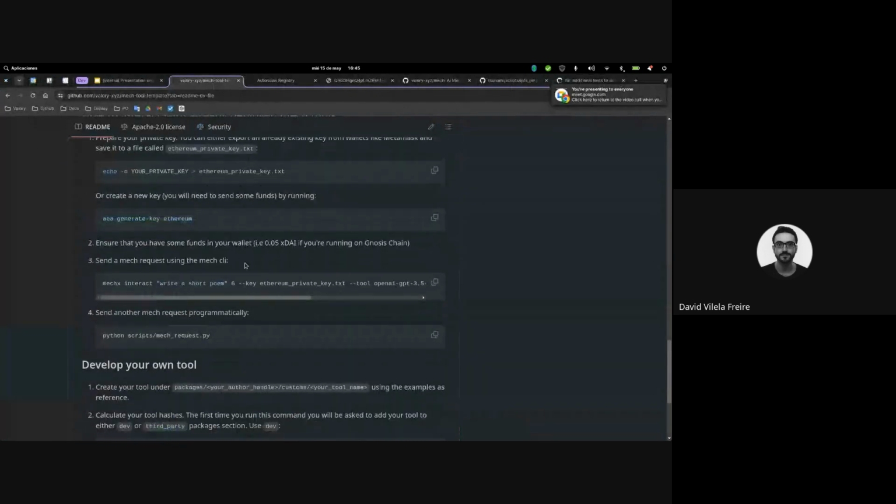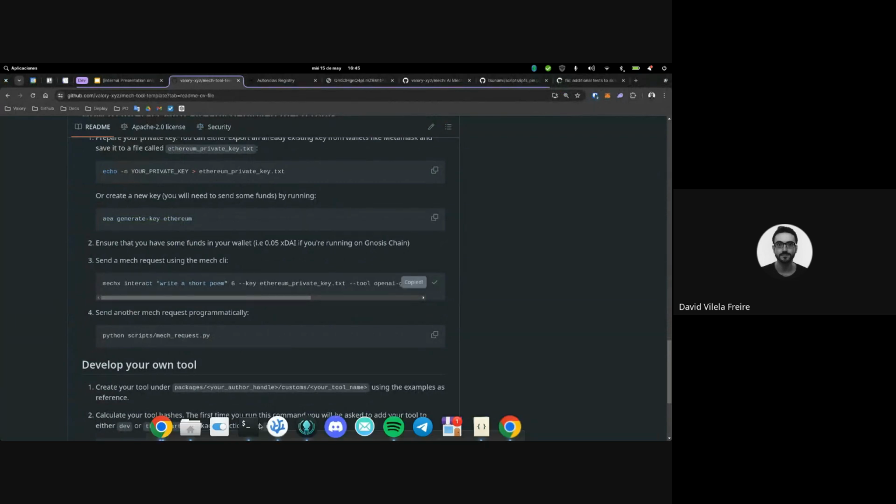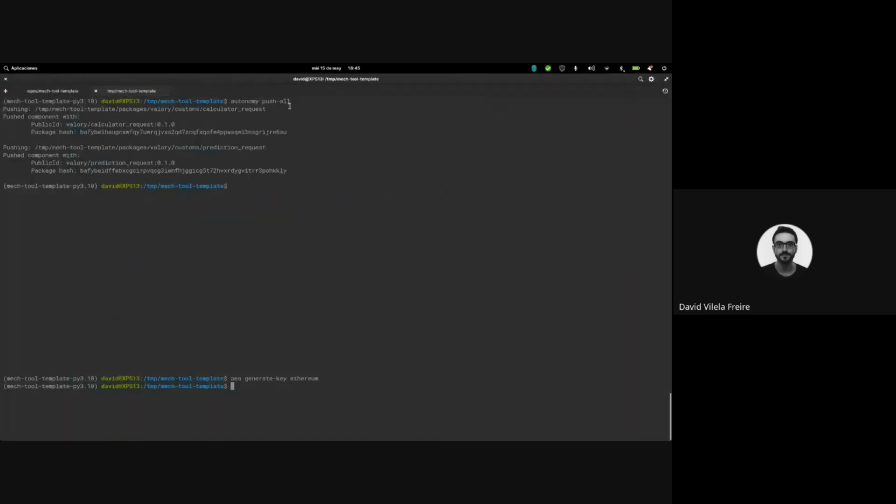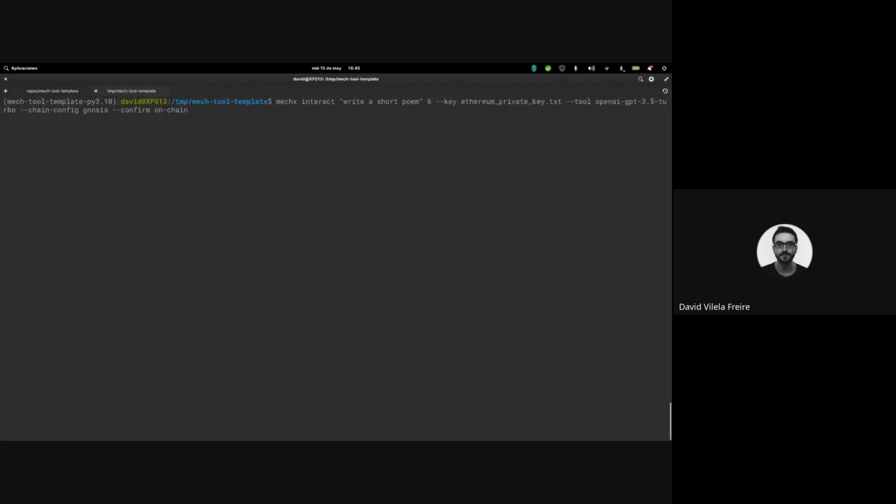There we go. And first there's two different ways of using the Mech Interact client. Basically, first one is using it as a CLI interface. It goes like this: mechx interact. You set a prompt here, like write a short poem. There's a number here, which means the Mech ID. So we have different Mechs deployed to different chains. Each one of those is identified with a number.